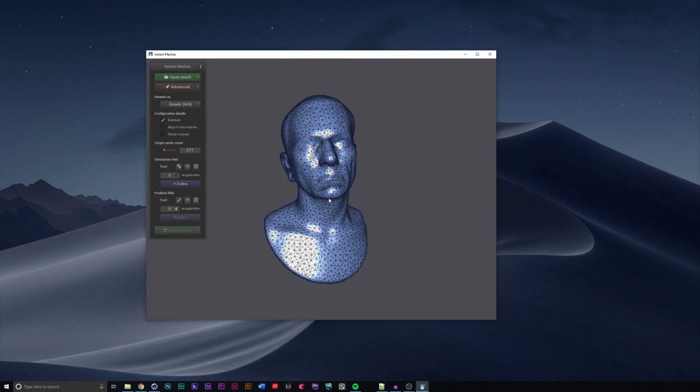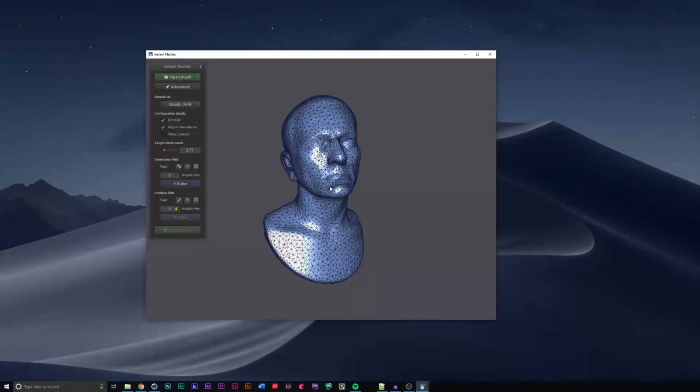After that, you have one of the most important settings, Remesh As. It will give you three options: triangles, quads 2x4, and quads 4x4. We want to select the last option. Next, we have configuration details. I will turn on align to boundaries so our retopologized model follows the same boundaries as the input model. If you have some sharp edges in your model, you can also turn on sharp creases. We don't need it for our case.